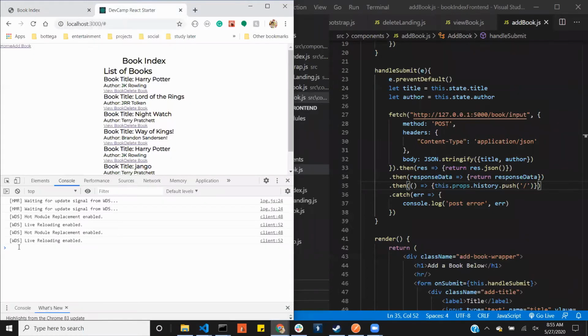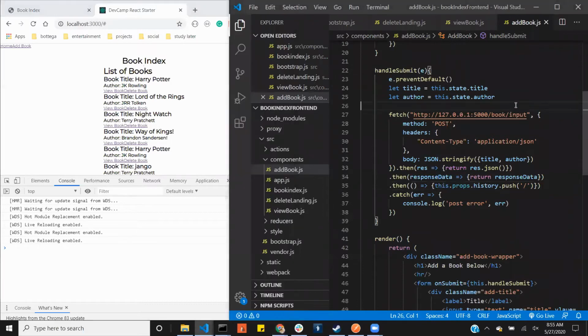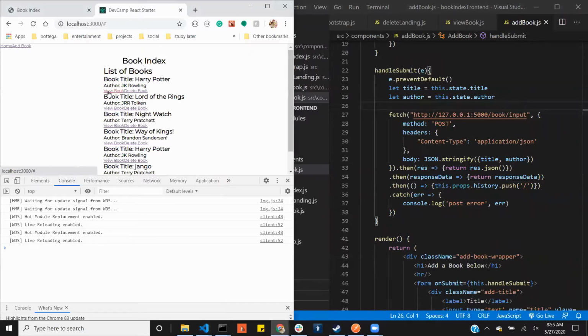So moving back to our project, let's create this link so it will actually take us to our view book page. Right now it doesn't do anything.